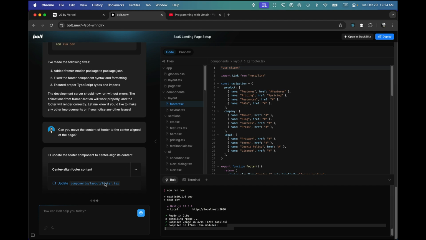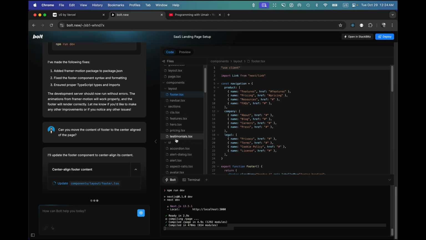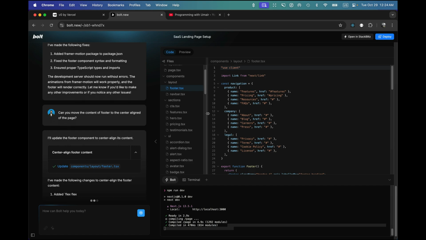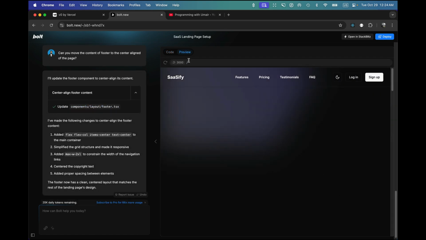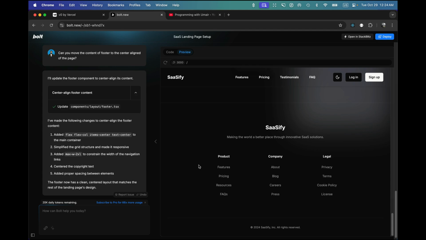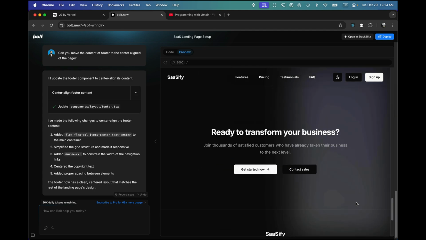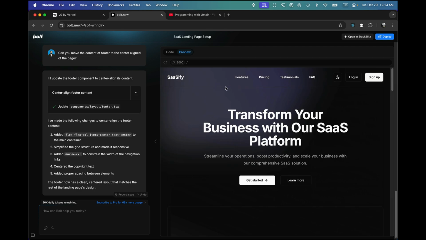It's currently updating this particular footer. It automatically knows which file is residing over here. So I think it has actually added that. All right, so preview, let's go down, and yeah, it has moved to the center. Okay, and we can also ask it to update it and make it responsive. Can you make sure that it is fully mobile and tablet responsive?